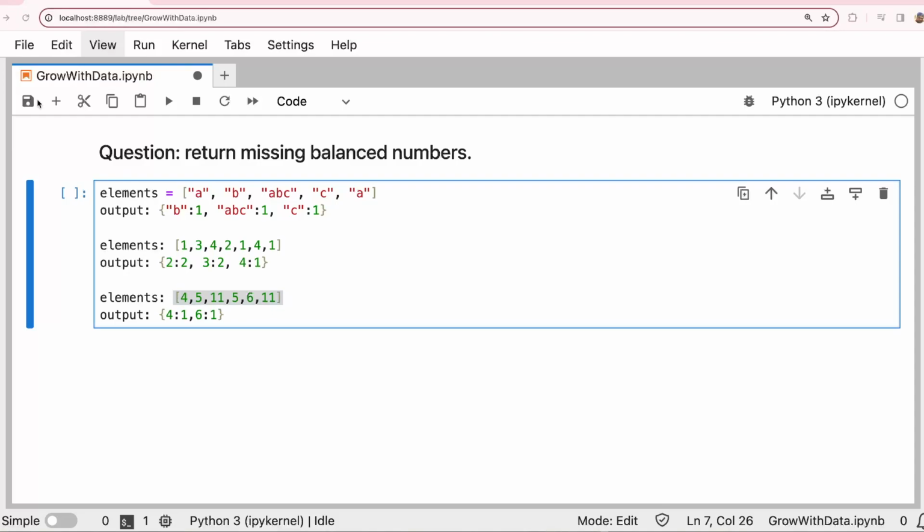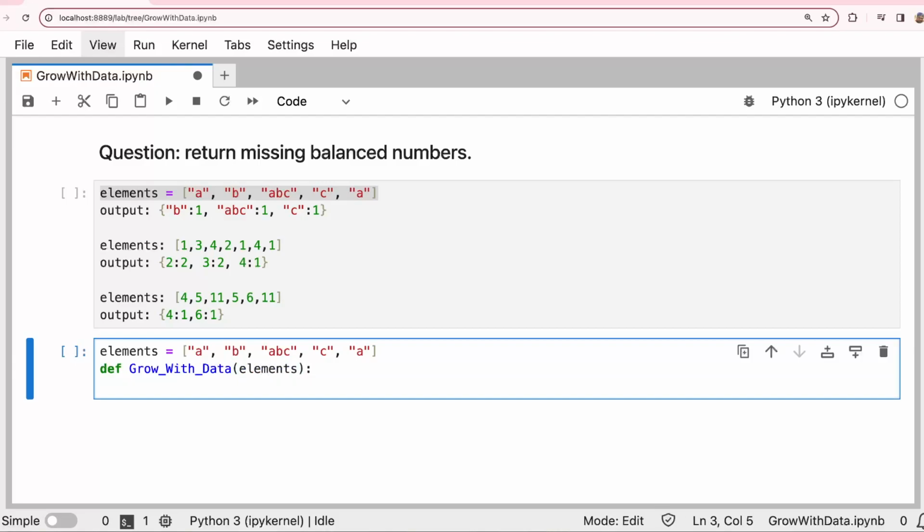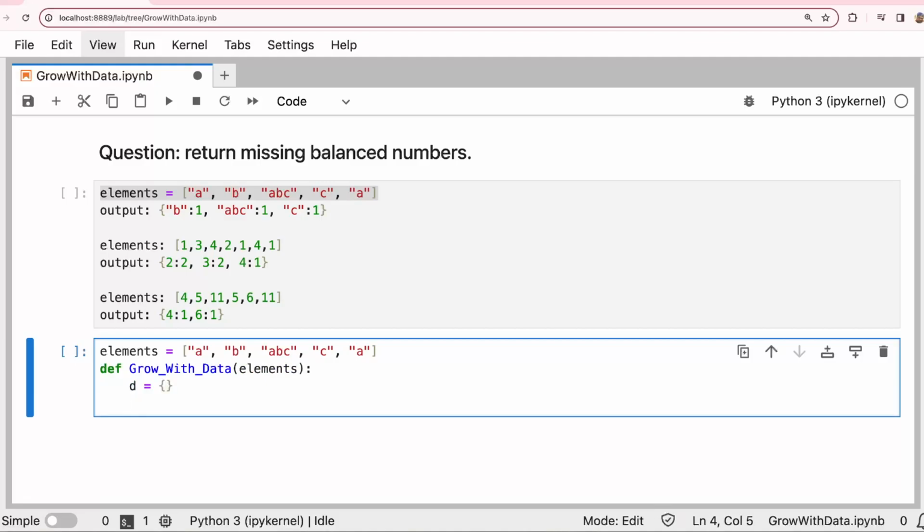How to do that? Let's take this as our input and then we go with our function. We start with grow with data. The input is elements. So what we do is first we declare a dictionary and we are going to read the input array and put that in a dictionary with the key as the element and value as the number of occurrences we have.